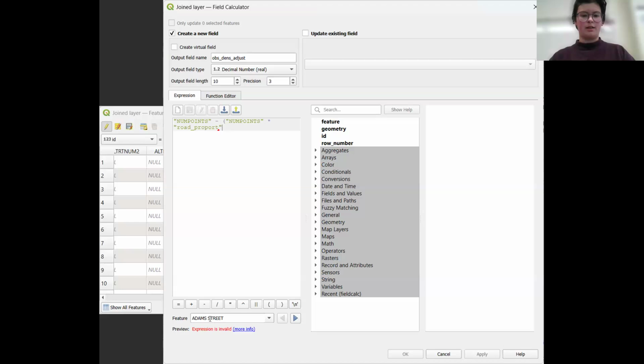Now, if it's an invalid expression, it's not going to let you run it. So the OK button is grayed out. But once you complete the expression and it's valid, it's going to let you run it. So an explanation of what this is. We have our original number of points, but now we also have this road proportion in here. And so what this expression is essentially saying is that we are going to be weighing the points that are in areas with heavy road density a little bit less. So that's essentially what this means.